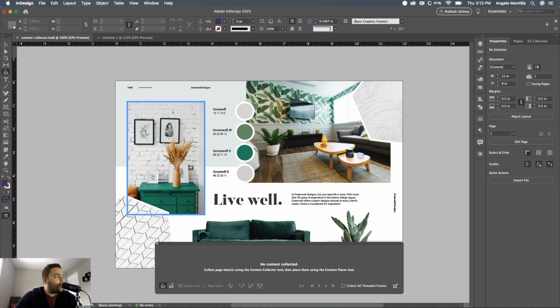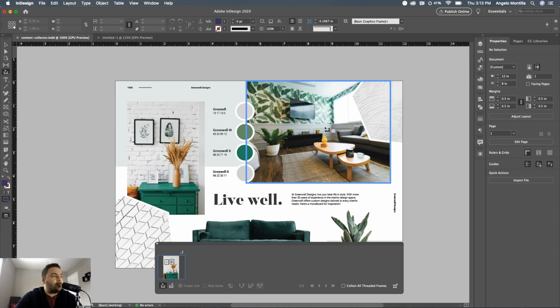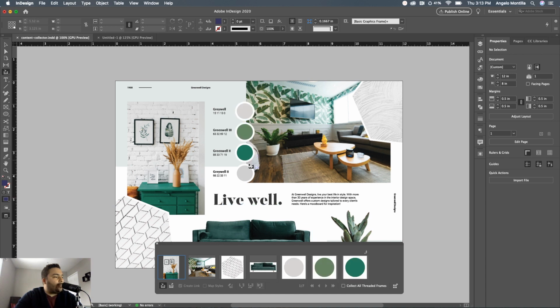So let's get started. I'm going to hover over some of the elements that I do want to collect. So I want to grab this image. There is the first one that I picked. Let's go ahead and click this image. Let's grab this pattern. Let's grab this couch. And let's grab these colors, okay?